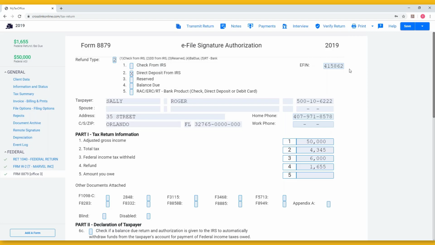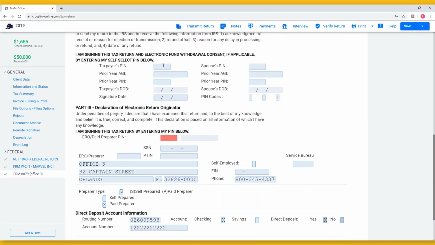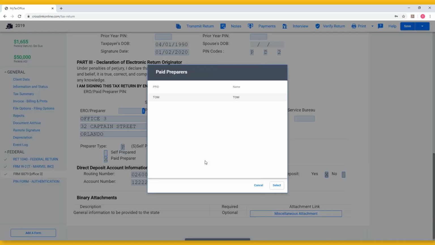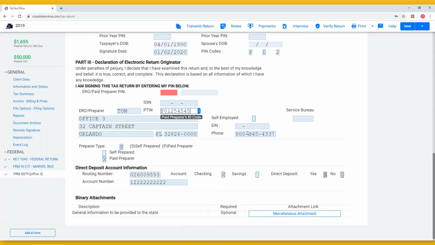And then, we have my EFIN. It's populated. A lot of information is auto-populated within here. We made a taxpayer's PIN. And then I have my preparer information here. And again, as long as you do your office setup like it's displayed here, all this information should follow through with that. So I can hit select for my preparer and his PTIN populated automatically.